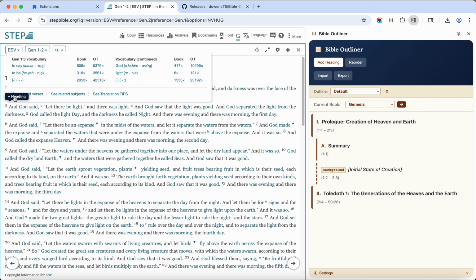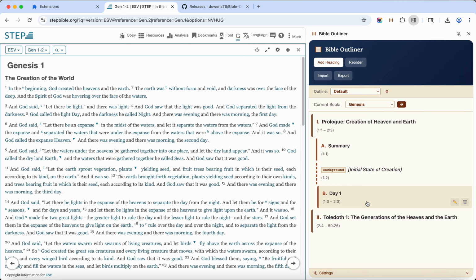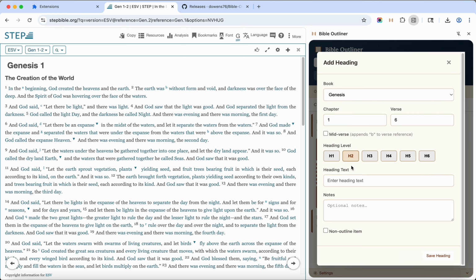Now the next thing I can do is go through all the different days. So I click on chapter 1, verse 3. Again, this is a second level heading. I'm going to call this day 1 just for simplicity. And you can see it goes from 1:3 to 2:3. But obviously day 2 begins in verse 6. And so we're going to click on this, H2, day 2.